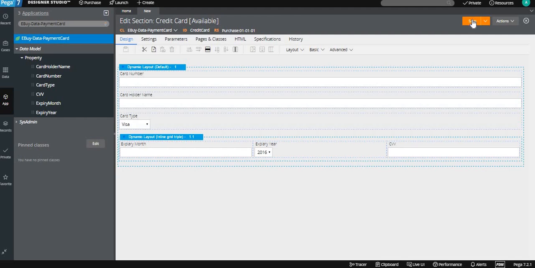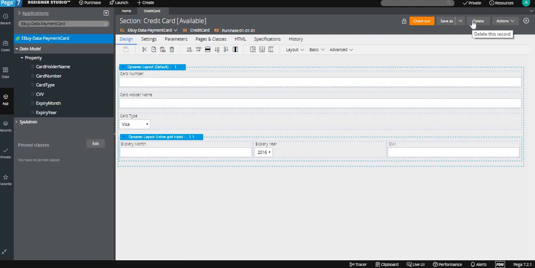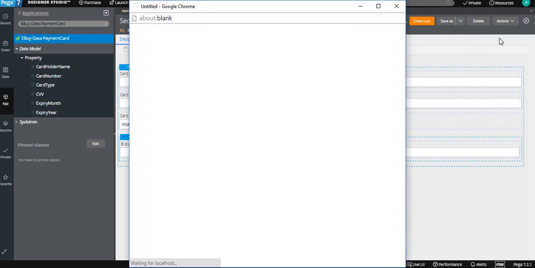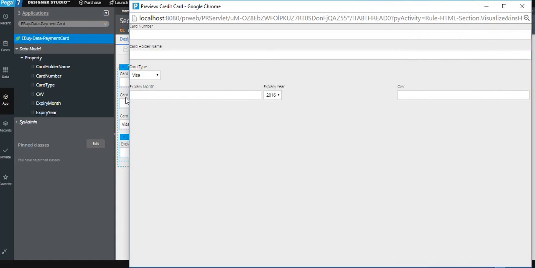If you save it now, we have created a single section and all the details are in it. We have not used any style; we have just used whatever is defined in the property. If you want to see that, you can run the preview of it. Once you preview, it shows how it will look to the user. So this is the way it will look to the user, and your section is now created.